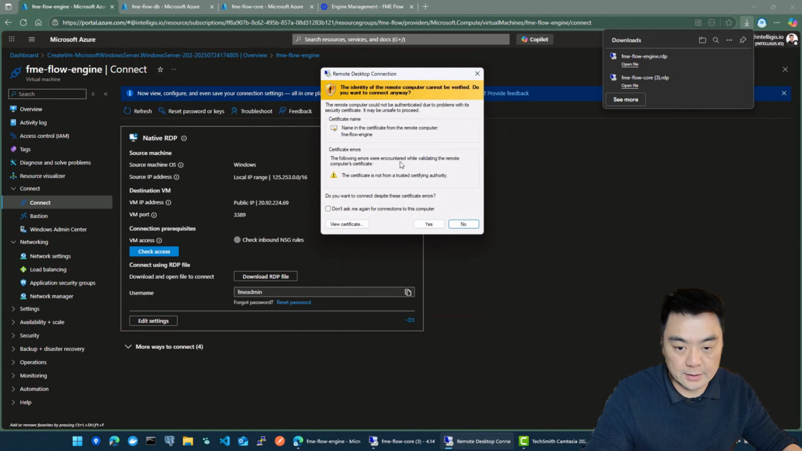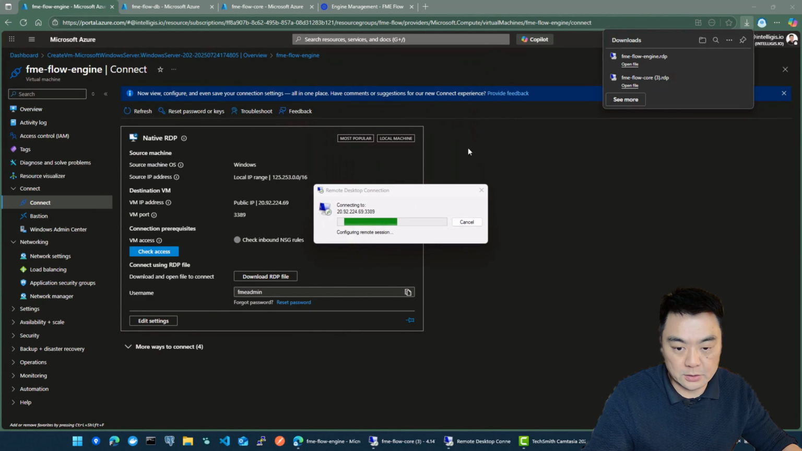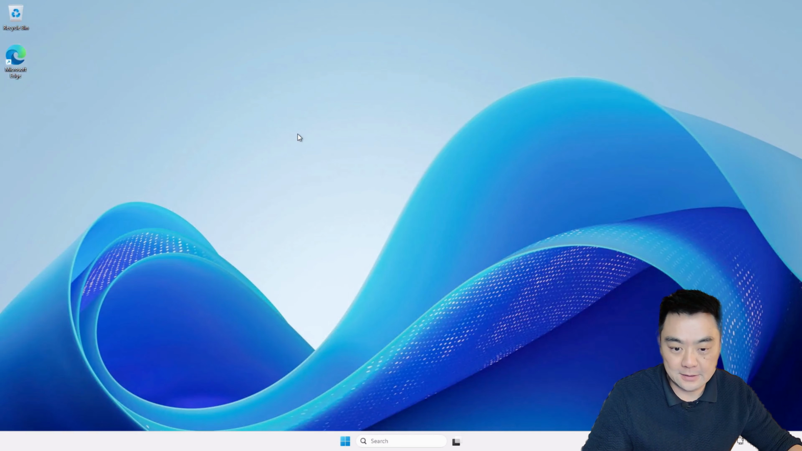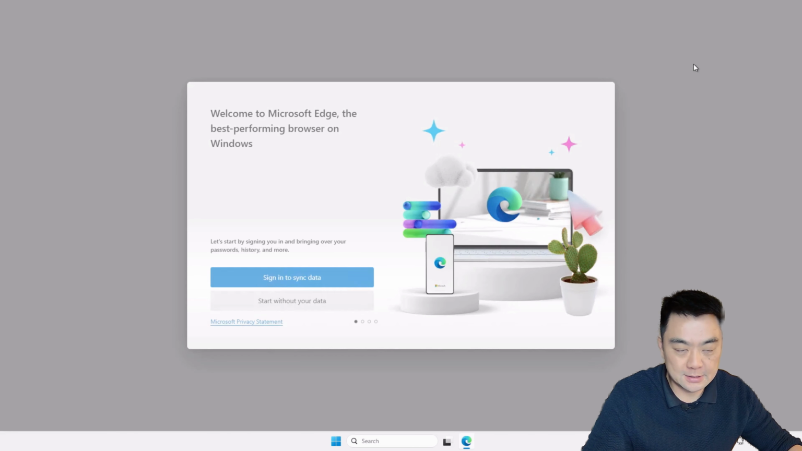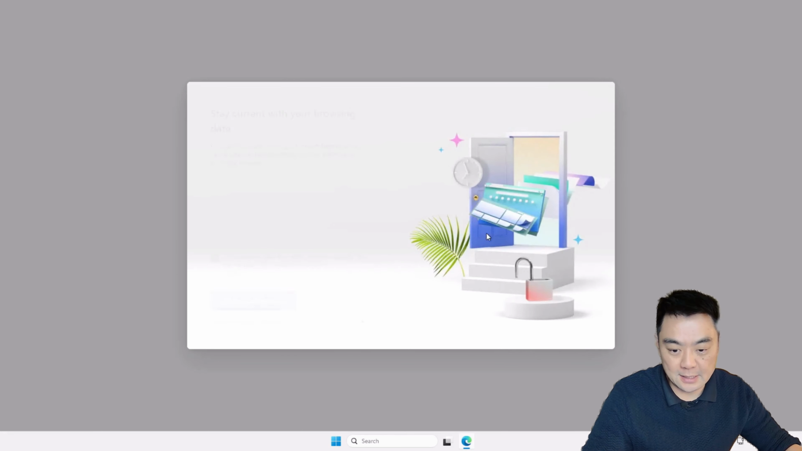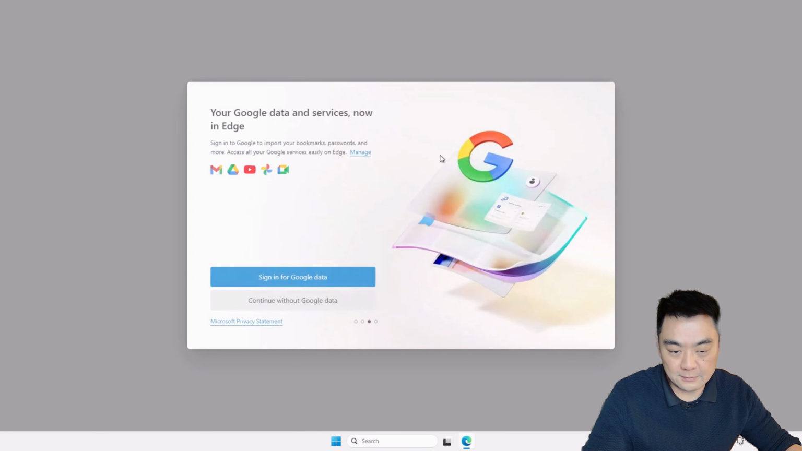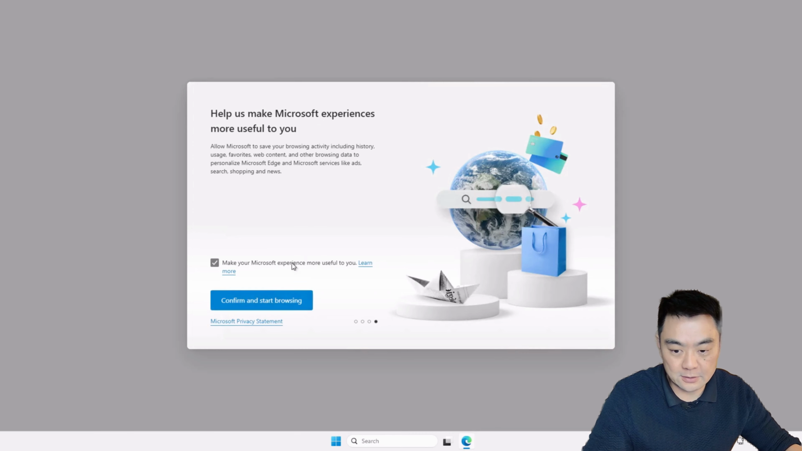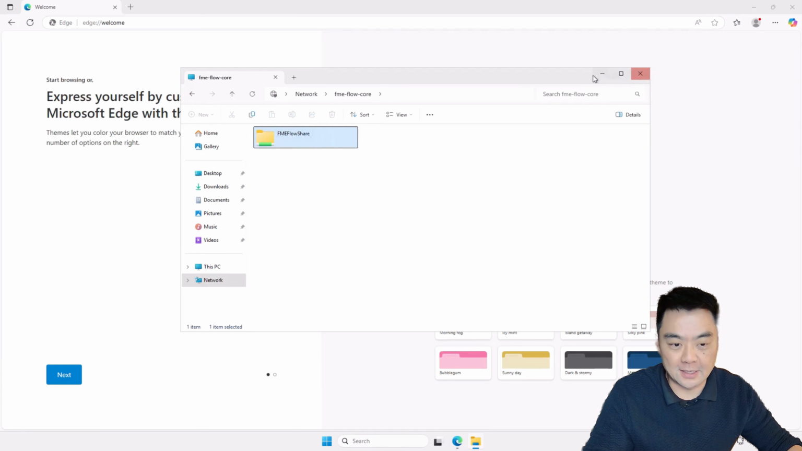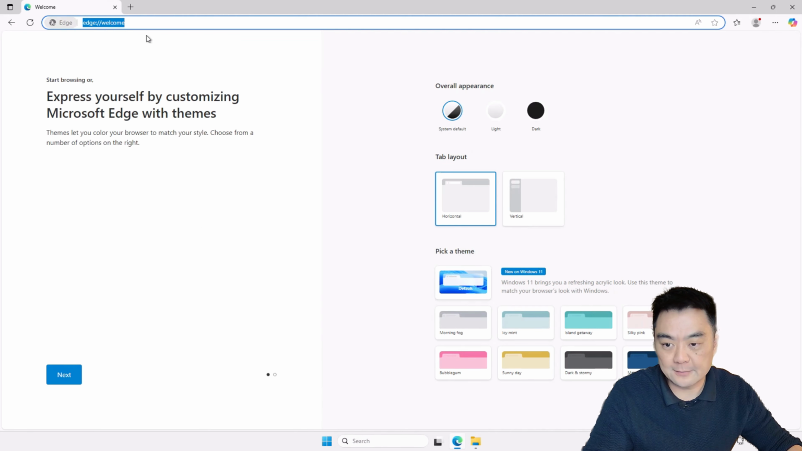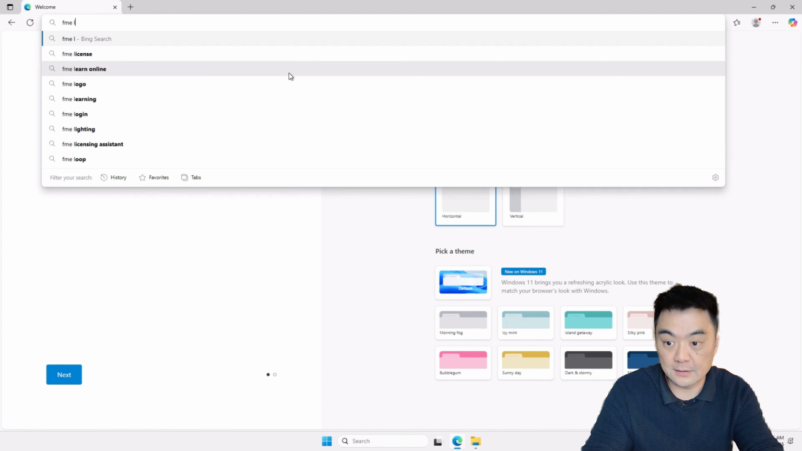And do we trust this computer? Yeah, I think we do. And we'll go connect to it. We'll go to Edge, start without data, confirm and continue, continue without Google. All right, so we're going to the browser and just search for FME Flow Installer.